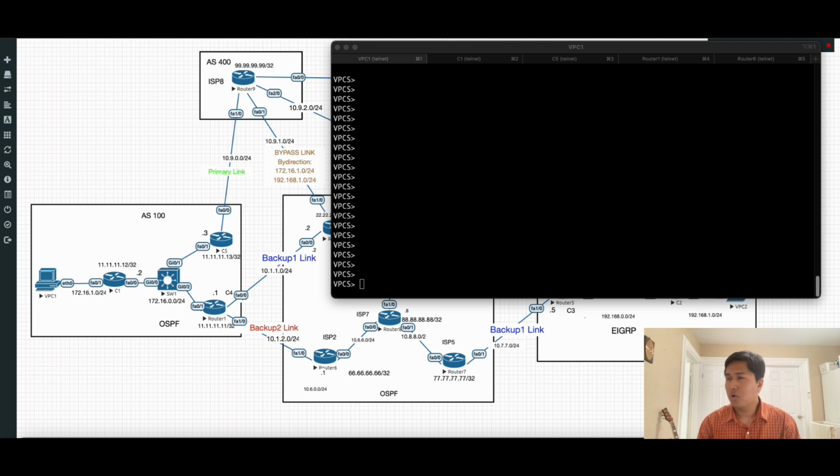For today's video, we're going to configure BGP neighbor between C1 and C4 and C5. Then we're going to configure the default route using BGP.